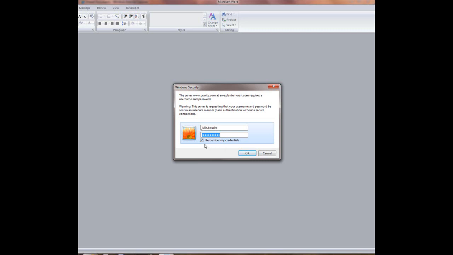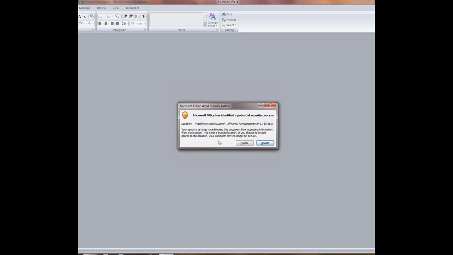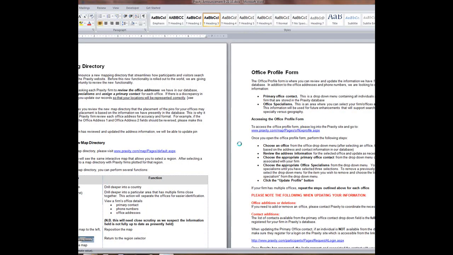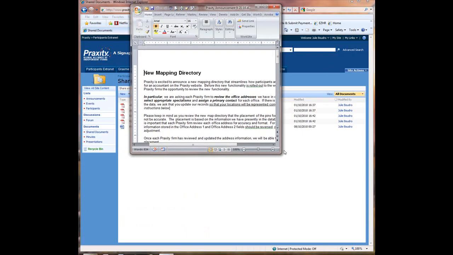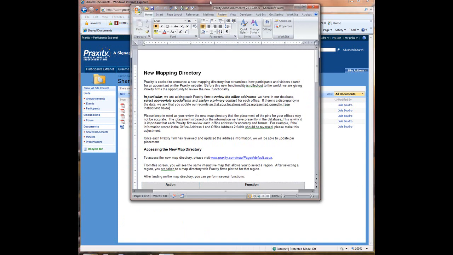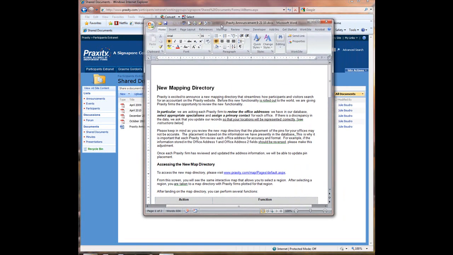If you have the option to choose Remember My Credentials, as you can see here, you will not need to re-enter your login and password for the Praxity site. I click OK, and if I get any other additional security prompts, which often with Microsoft Windows you may, just select Enable to keep proceeding. We can see here that my Word document has opened over top of the Extranet site.